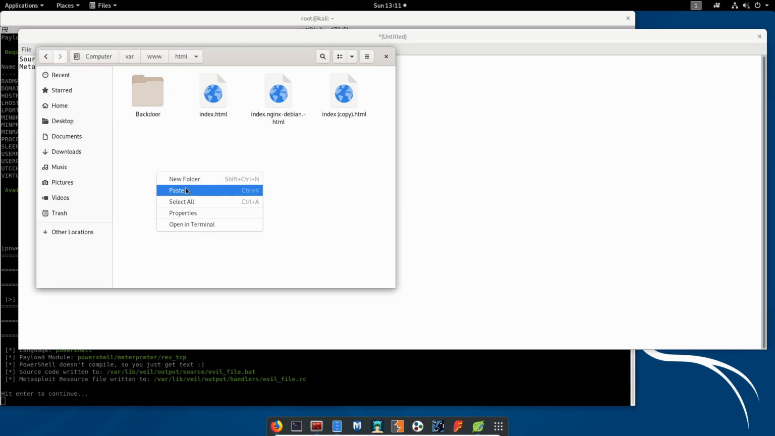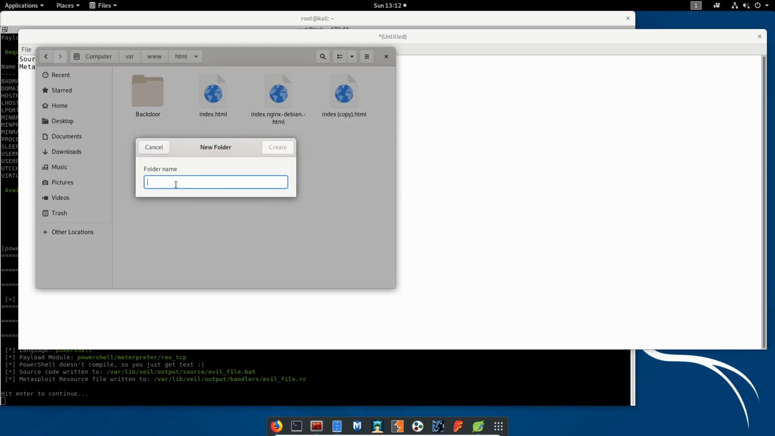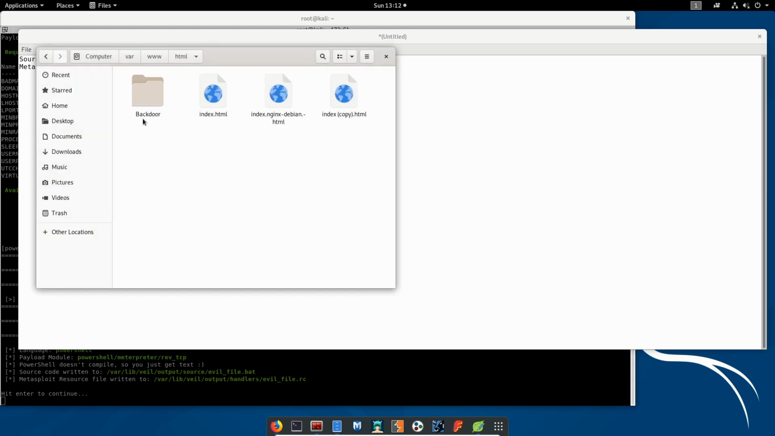All right, so by the way, if you want to know how to create this backdoor file, you can just say new folder. You can name it anything you want, really, and then just hit create. It's going to create it, and then you can host it right there.